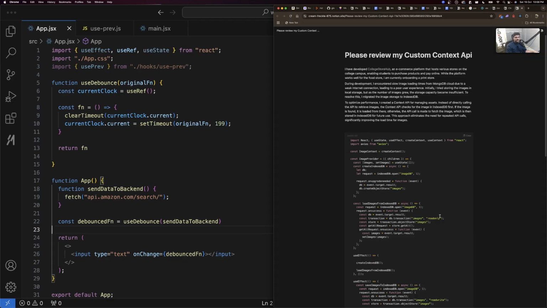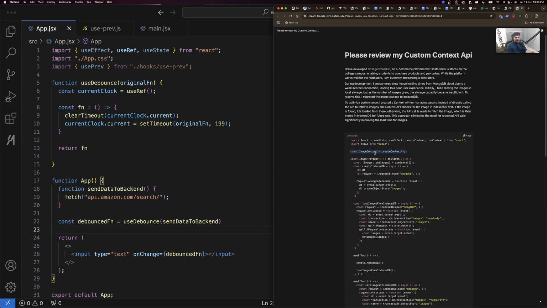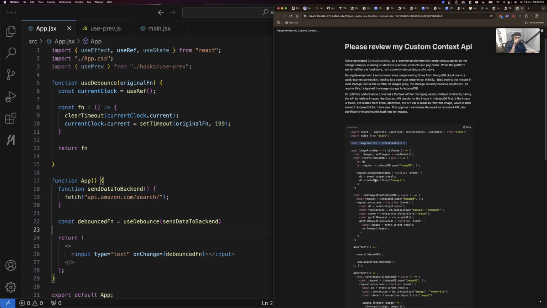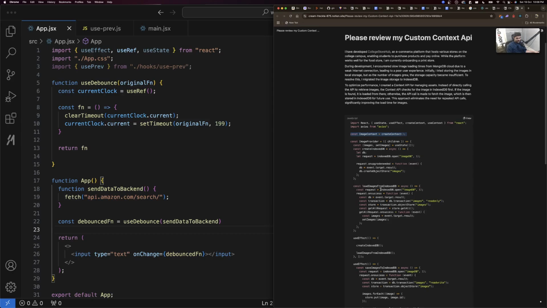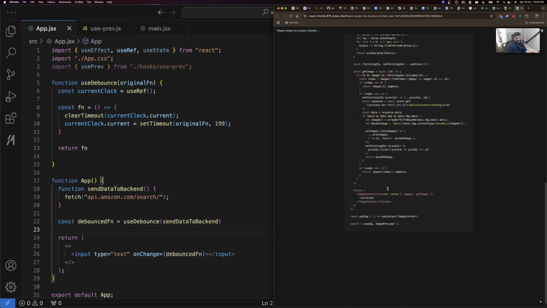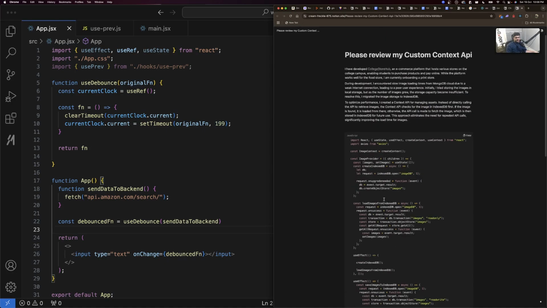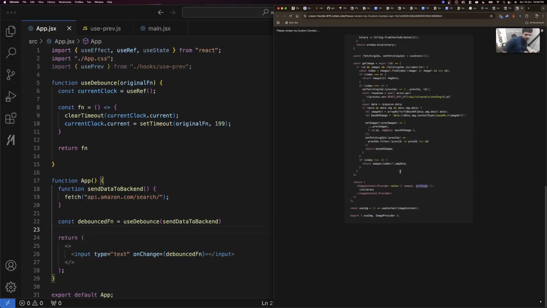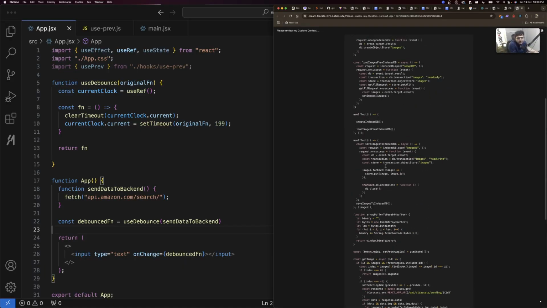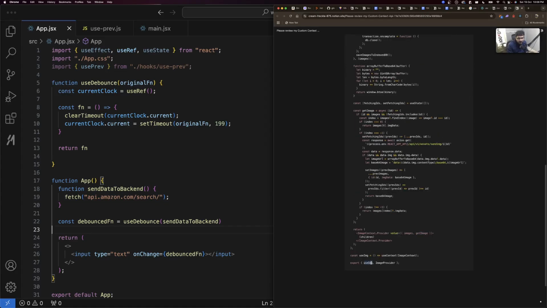Please review my custom context API. Oh, it looks pretty good. You have an image context and an image provider, which load images from IndexedDB. Oh, very cool. Where's the final thing? Image context provider, valuable to images, and it would have been nice to see it being used somewhere. Use image. I think there's a hook over here. Where have you defined the useImage hook? Oh, there you go. useContext, image context. There you go.